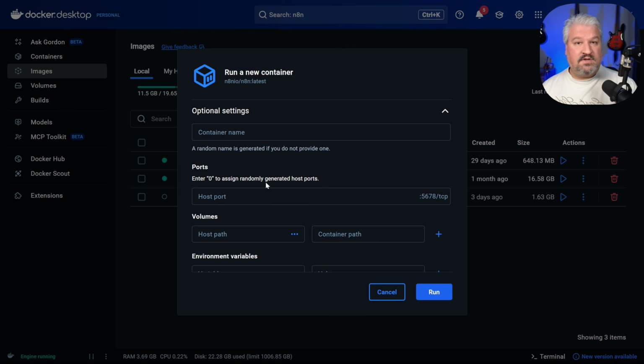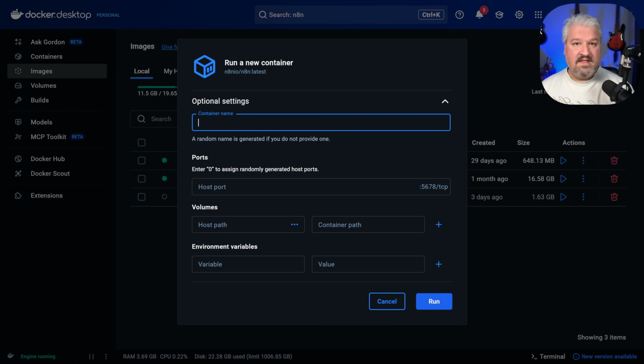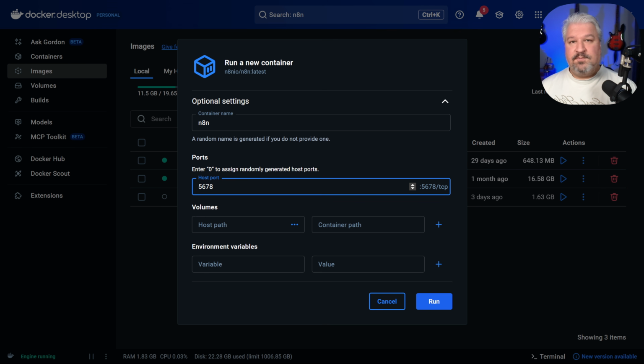Then from the optional settings, we can give our container any name. I'll just call it n8n. Then for the host port, we can enter something like 5678. At this point, we want to select a port that's not already being used by another application. But for n8n, that's typically 5678.